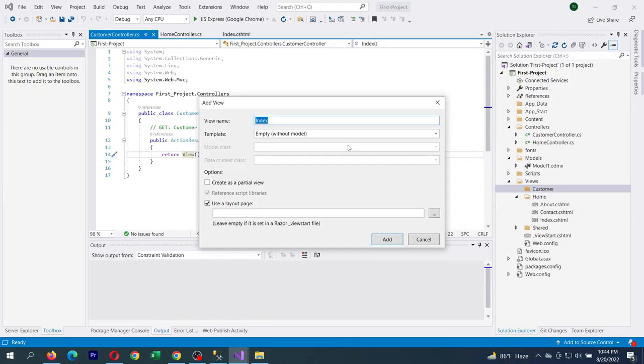So I will write public action result, and here I will write list. So this is a method or action inside a controller. I'm writing it under the home controller. Inside the controller folder you will get a home controller, or you can even create a new controller here if you want, but I'm using the existing controller called home controller.